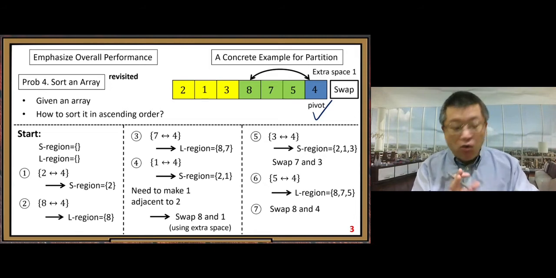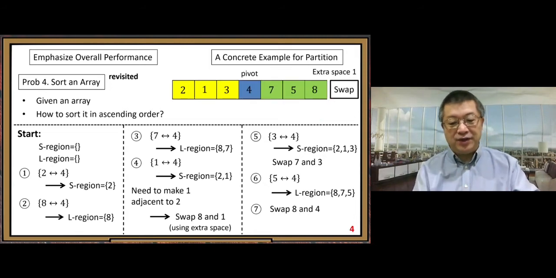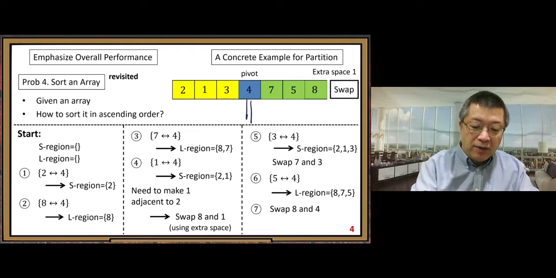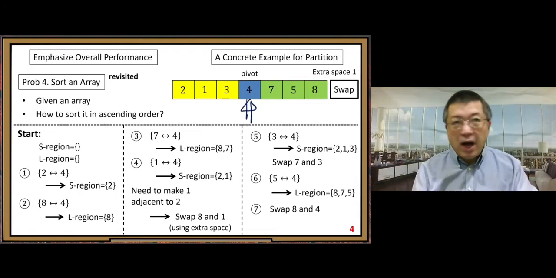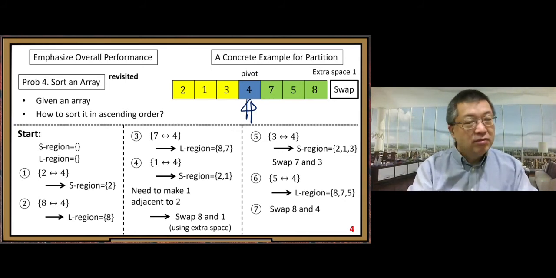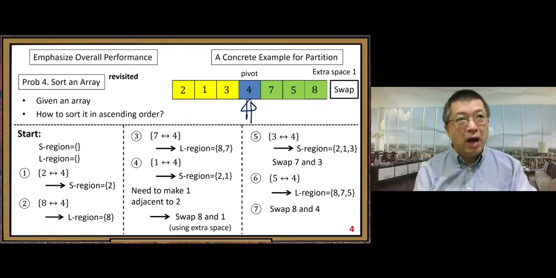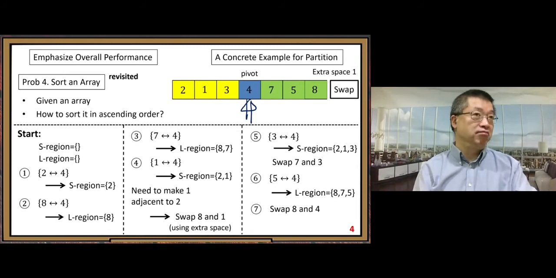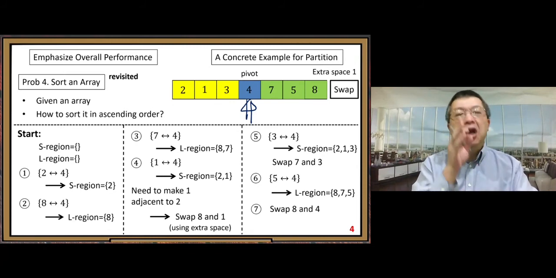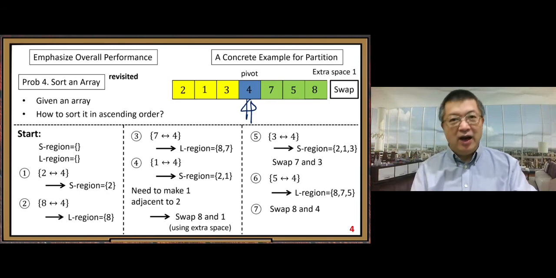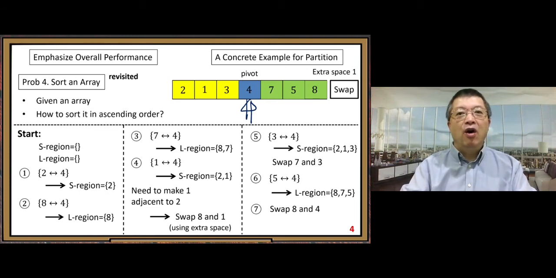After that swap operation, look at this: pivot element 4 is in place. The remaining elements may not be in place. Some elements happen to be in place, like that one, but in general we cannot guarantee any element other than the pivot is in place. Only the pivot element must be in place after one partition step.